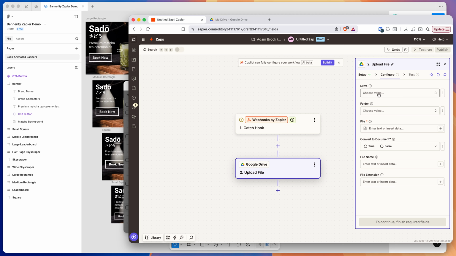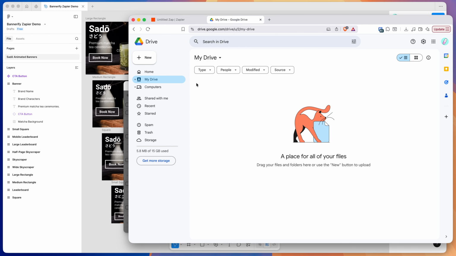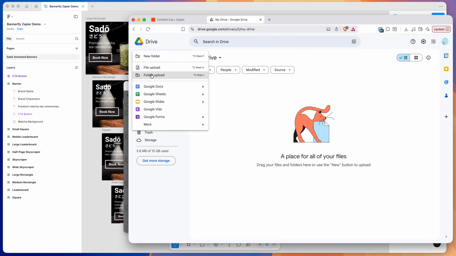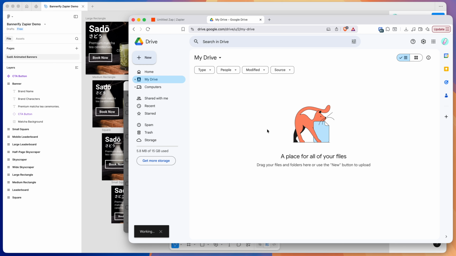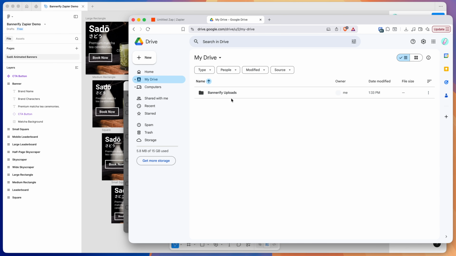And what we can do is we can basically now customize where this file is going to get uploaded. So what I can do is I can basically choose the drive. So in this case, I'm just going to select my Google Drive. So because this is a fresh Google Drive, I'm just going to create a brand new folder. So I'm going to click on new, then I'm going to click new folder. So I'm just going to name this one Bannerify Uploads, and then click on create. And you'll notice in a second that should pop up. So we've got a brand new folder here in our Google Drive.